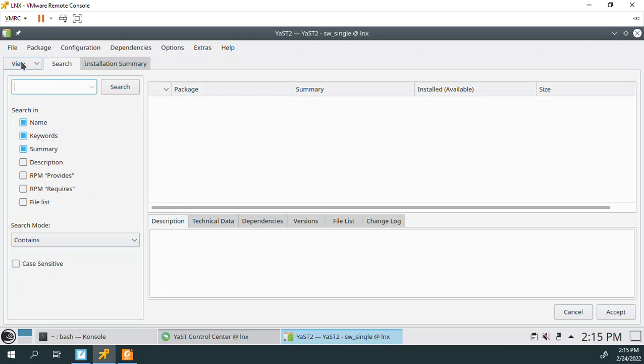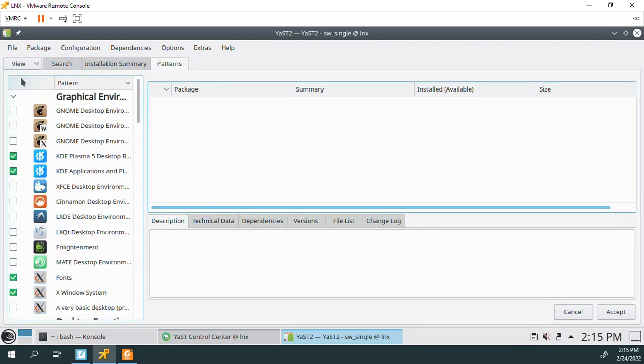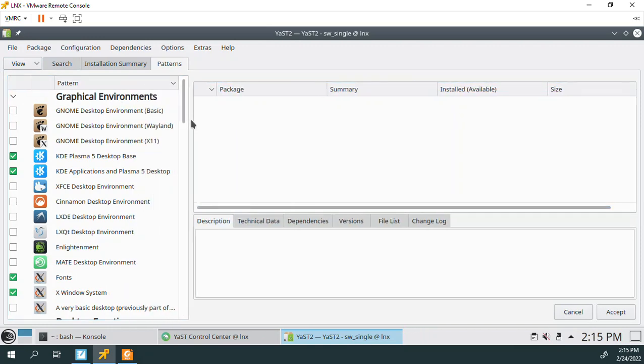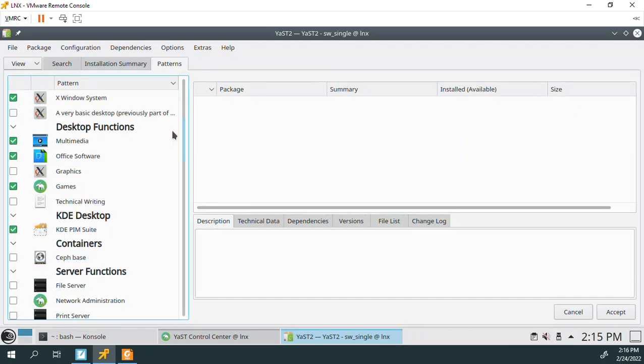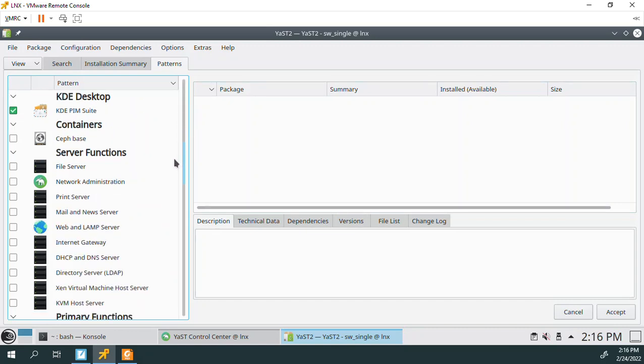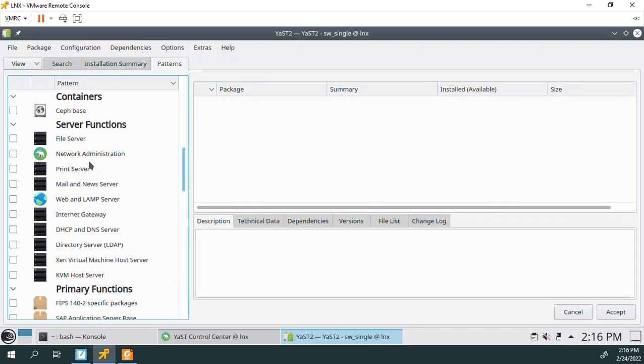So what we're going to do for this particular install is we're going to go over to View and go to Patterns. You might recognize this as this is what we saw during installation. Do you remember that when we installed? We had all these lists. And so you see we've got desktop functions, KDE functions. But if we scroll down, we get into the server functions. And these are some quick checkboxes that make it easy for us to install different roles.